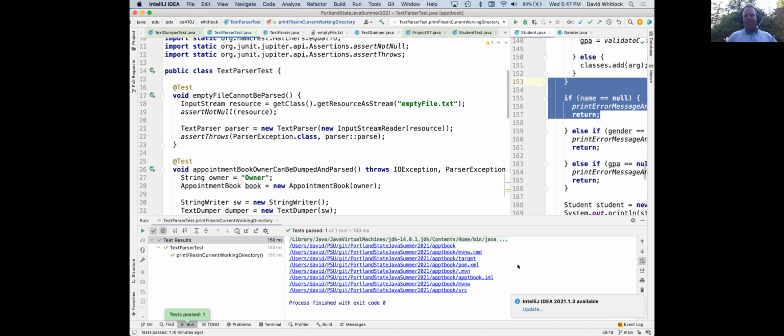Yeah, Andrew? I just have a quick question about Project 3. I was reading it because I wasn't aware we were supposed to output to a file with the pretty print. I noticed it says a pretty printer class that implements the appointment book dumper interface. Is that the text dumper interface, or is there another one that you want us to use? It's the same interface, right? Appointment book dumper is the interface that text dumper and pretty printer implement.